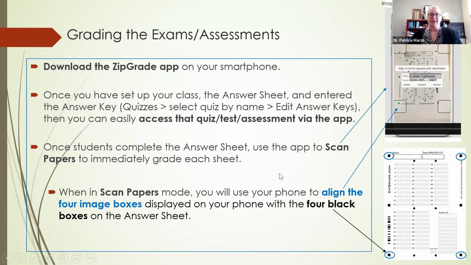And once you have the answer key coded to the sheet that you just created, literally you are using your phone. So you turn on the app, and your app will give you a list of items, and one of them is to scan papers. As soon as you click on scan papers, your smartphone turns into kind of a camera. It gives you these 4 little boxes. And what you're going to do with your phone is line up the image.